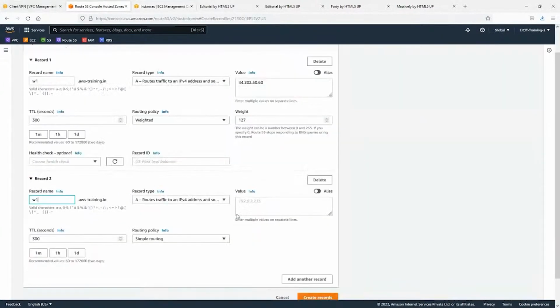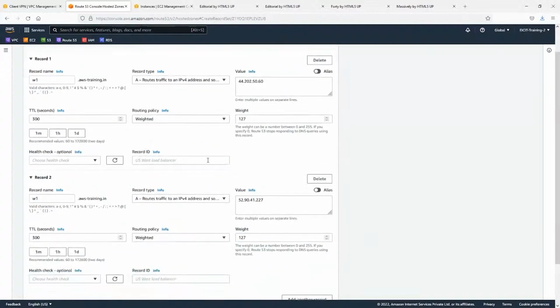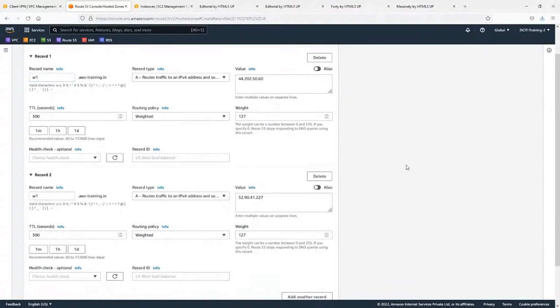Let me show you that. As you can see here, the two values are different, right? And I'm using a weighted routing policy for both of them. The weights are split 127 each. But both of them are going to w1.aws-training.in.